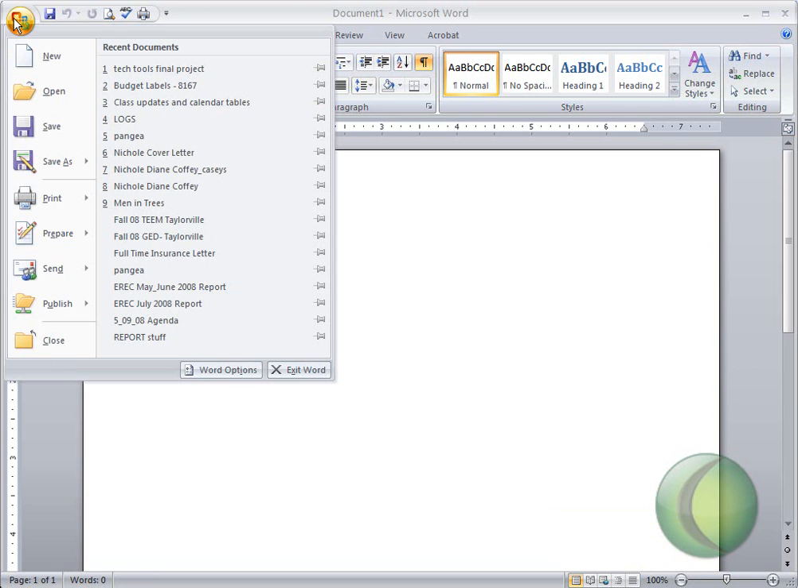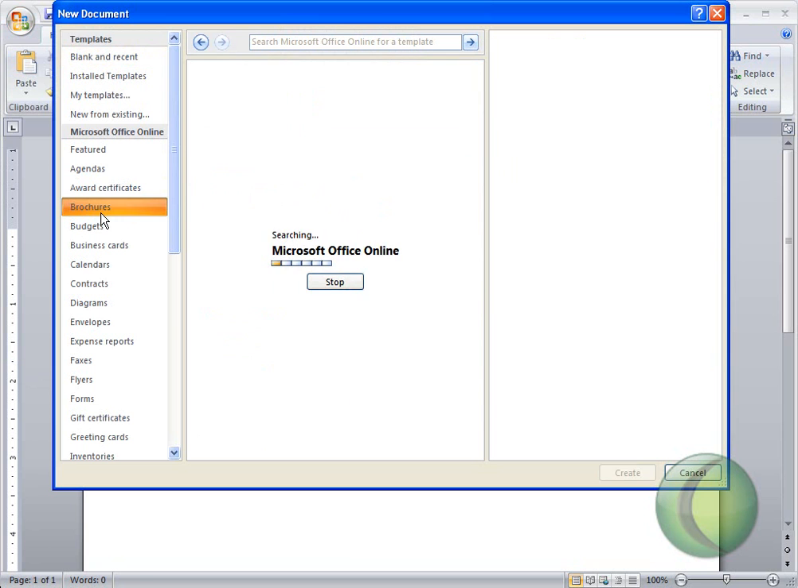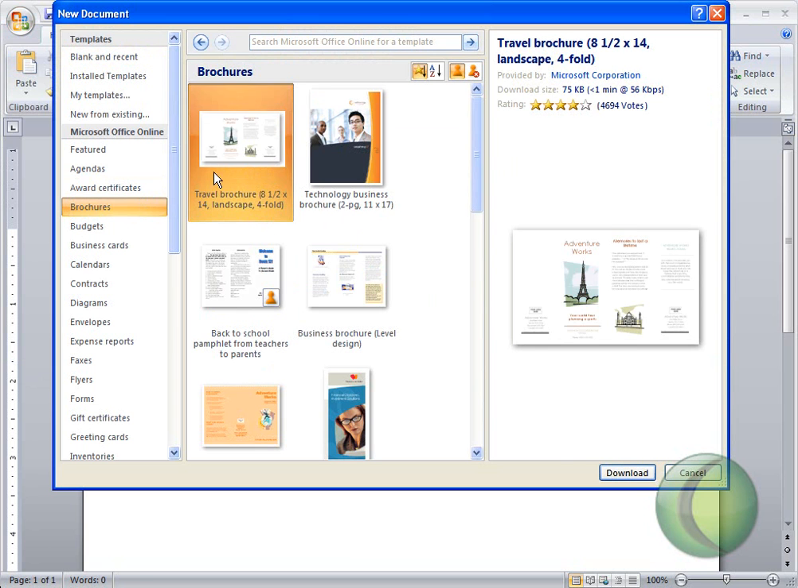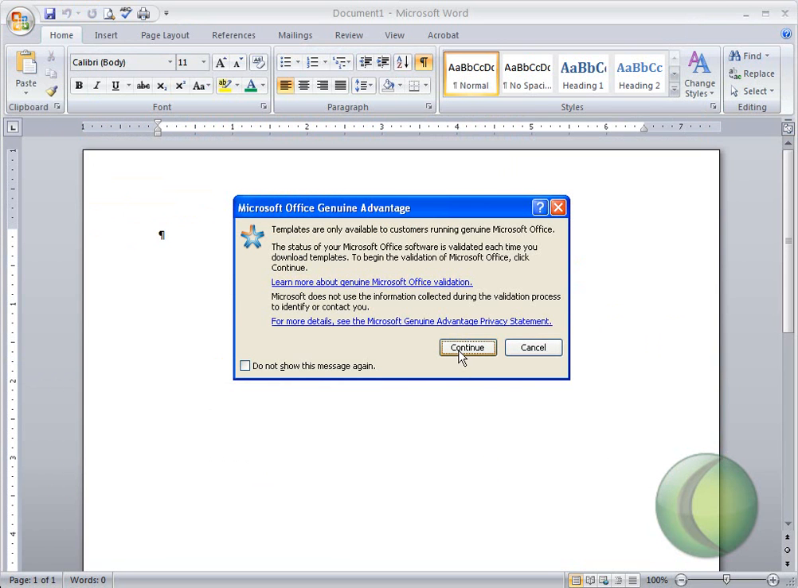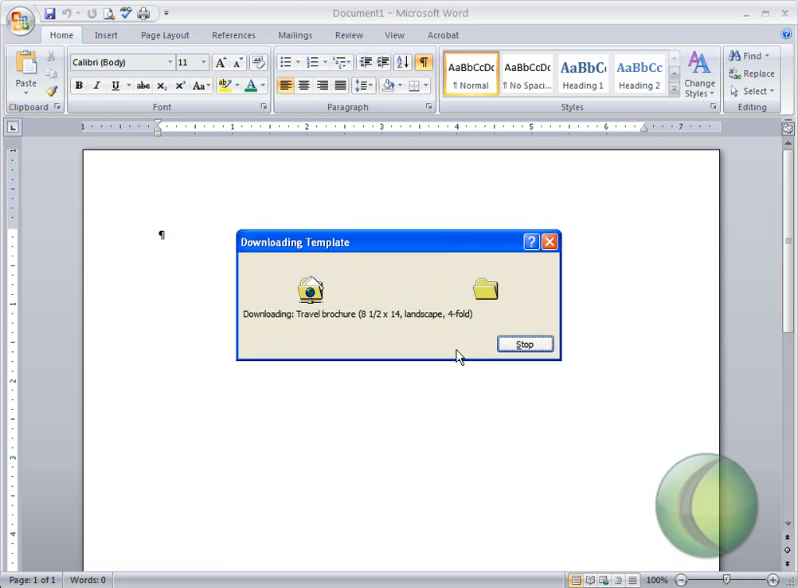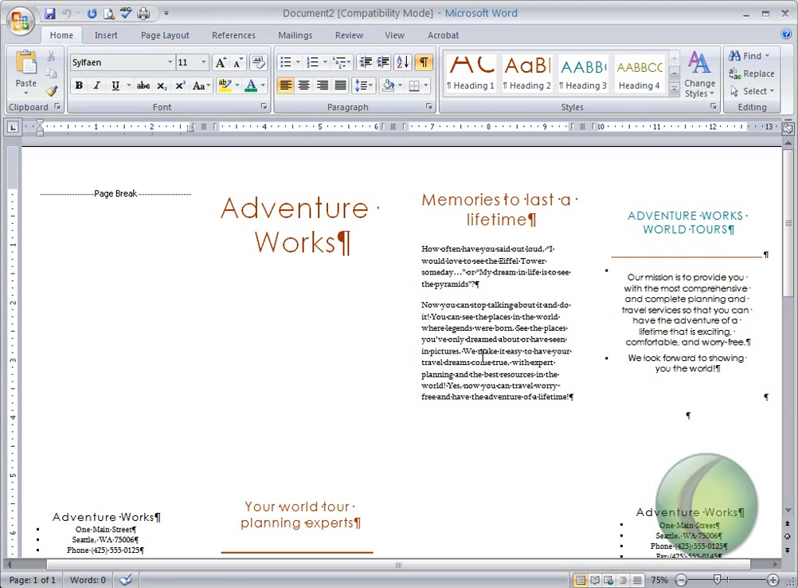Click on the Office button in the upper left-hand corner of the Microsoft Word workspace and choose New. For this example, we're going to use a brochure template called a travel brochure. If this is the first time you're using templates that may be located on Microsoft Word webspace, you may have to verify that you have genuine Microsoft Word software. This only takes a moment.